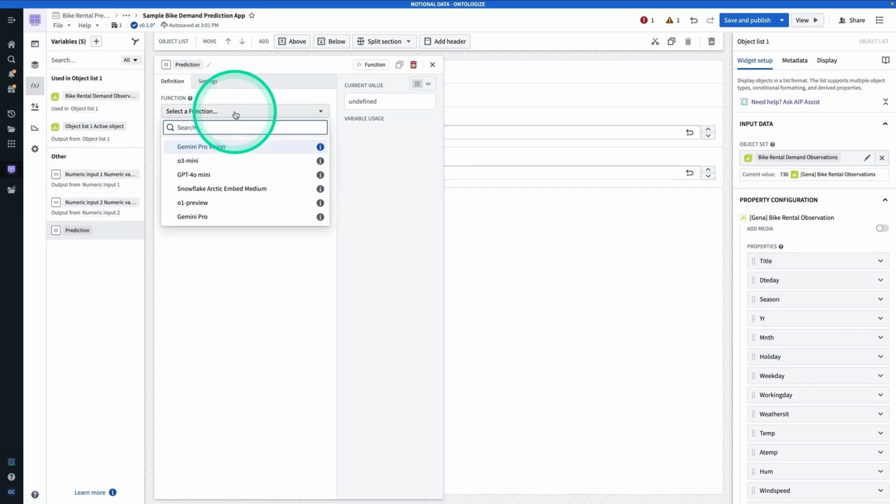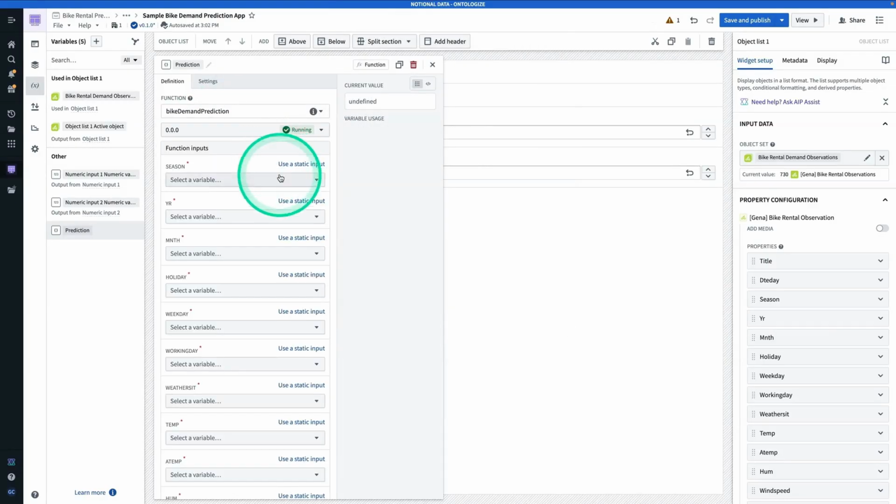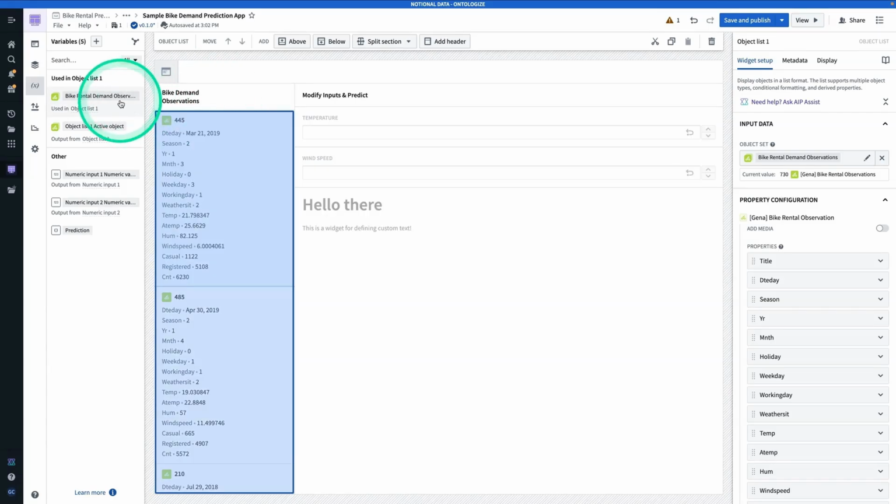And the function is going to be, I'll type in predictor to find mine. So I have two. I'm going to use this later one. So I'm going to click on it. And now you'll see that this function wants inputs. These inputs are the features that the model asks for. Now what we're going to do is we're going to take the user selection from this object list, take all the property values off of it, and then feed those into the model. Now to do that, we're going to have to create a bunch of numeric and string variables that capture those property values. So we're going to start doing that.